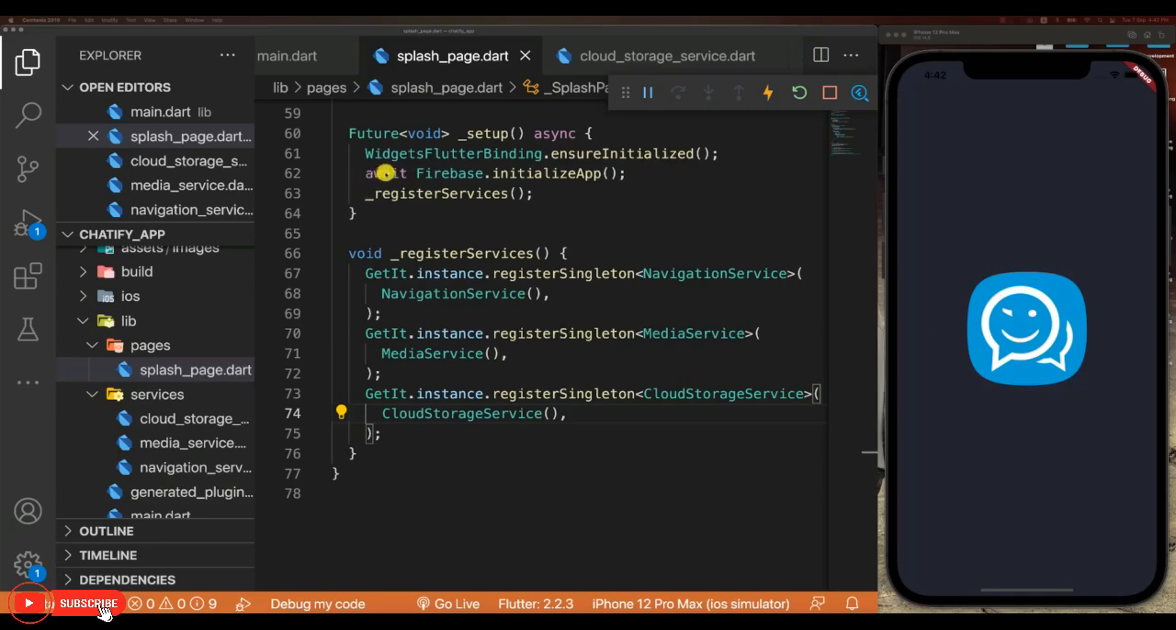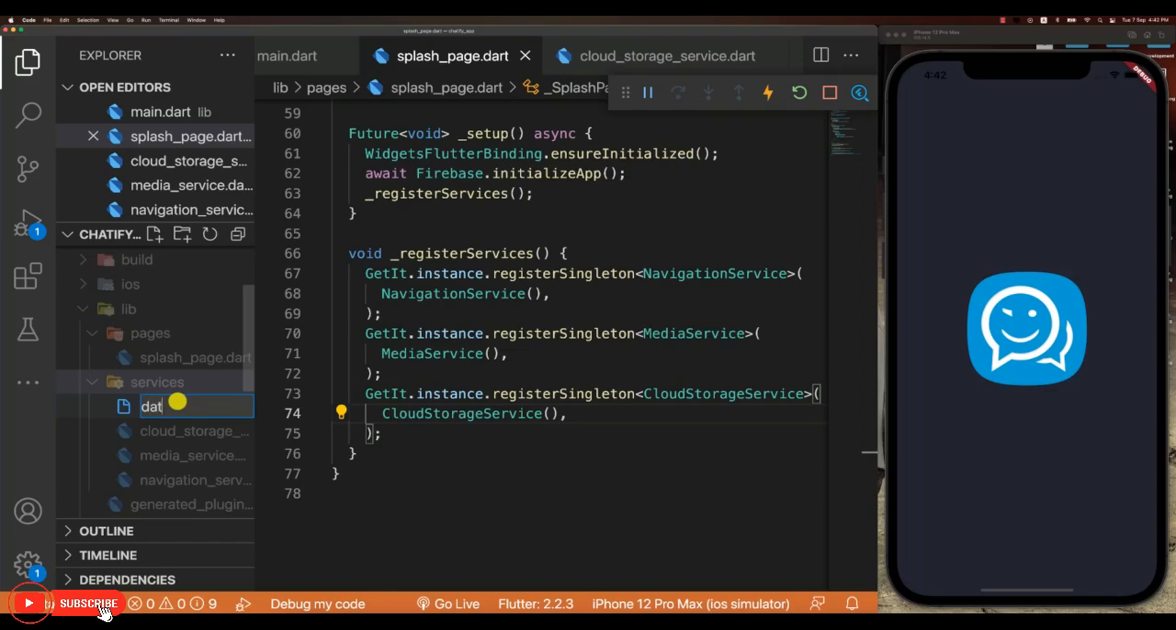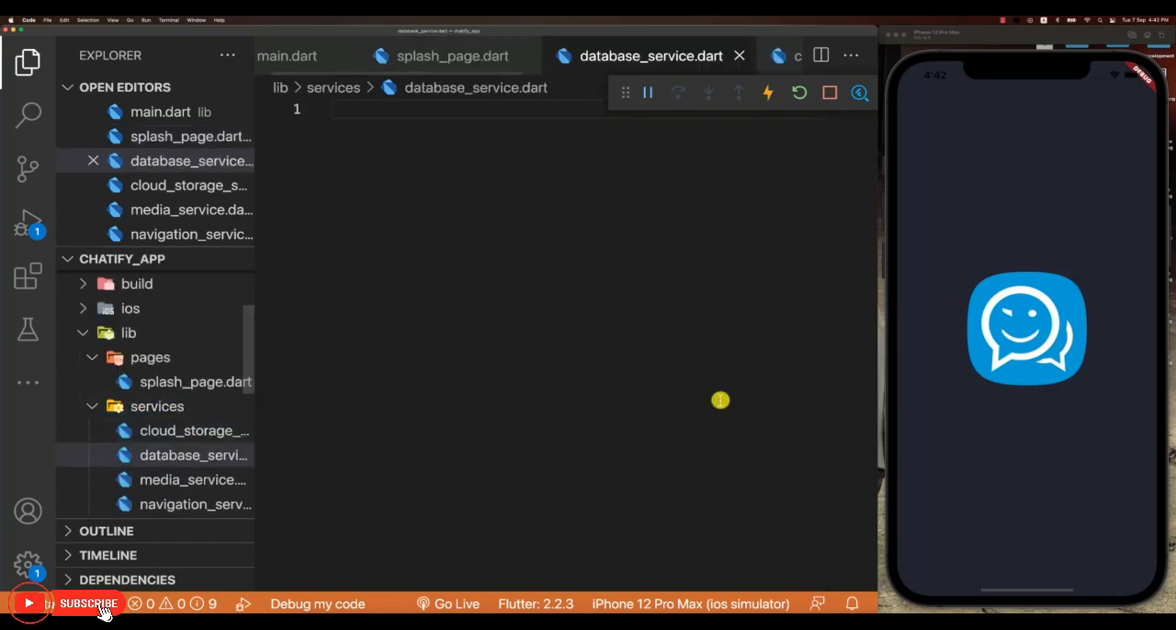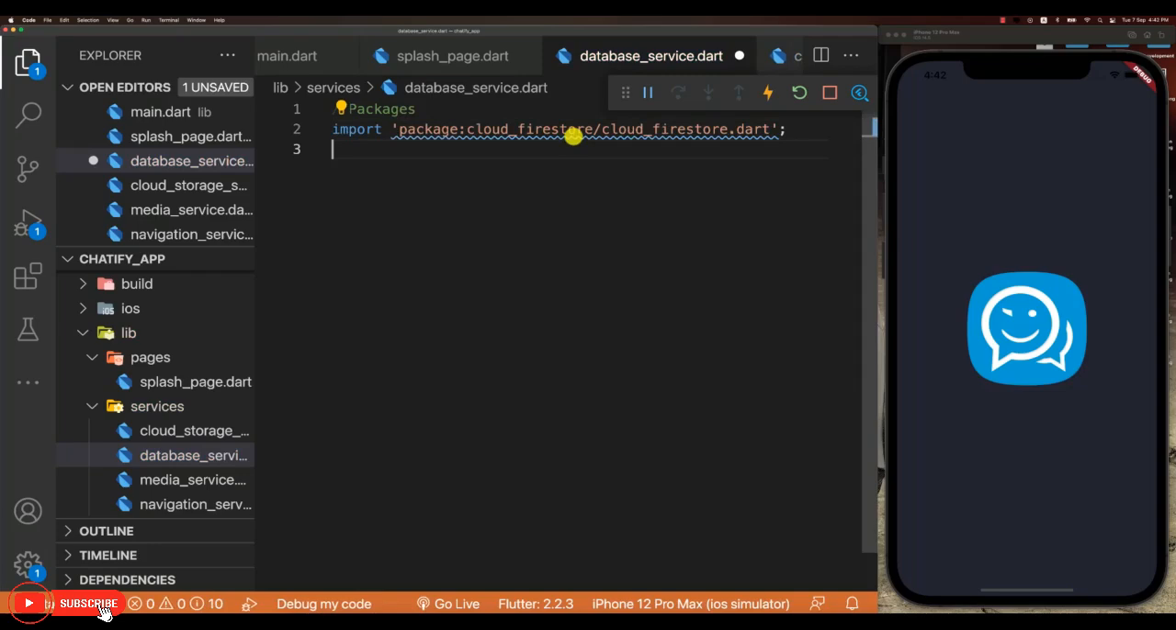So to begin, the first thing that we're going to do, similar to what we've done for our previous services, is create a new file inside of our services folder, and I'll call it database_service.dart. With this done, the next thing that I'm going to do is import the necessary packages that I require. In this case, the first package that I require is going to be our Cloud Firestore package. And that's the only package that we require.